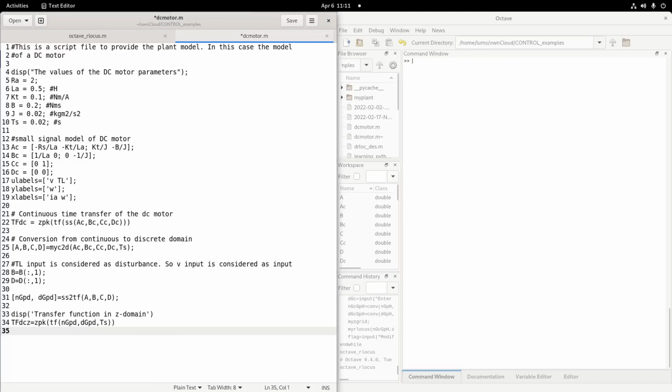So I can also pretty print the state equations. Print sys A, B, C, D, U labels, Y labels, X labels. So this is a nice way of seeing the state equations of any system. That is why we have used these three labels here. So you will see when you see the output. So let me save that. So this is the DC motor script, which will give you the model of the system. We can run this and then see how this looks like.